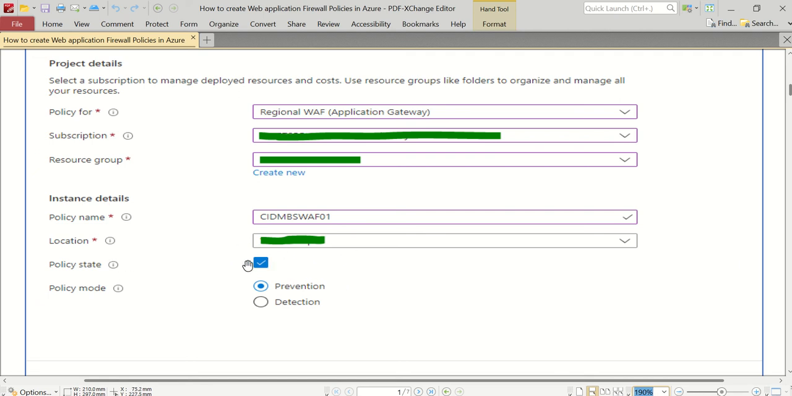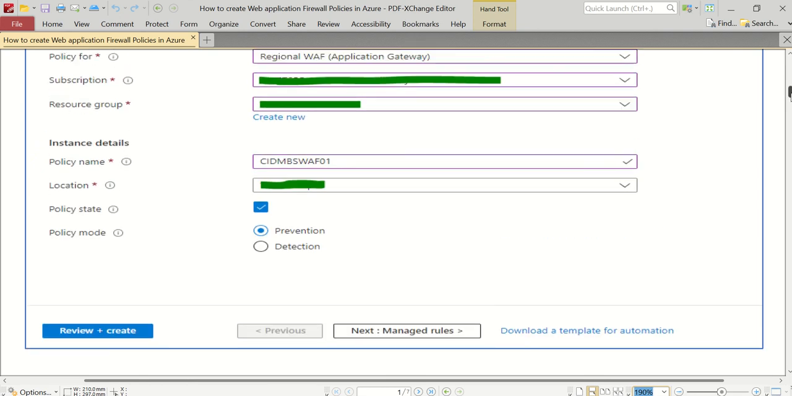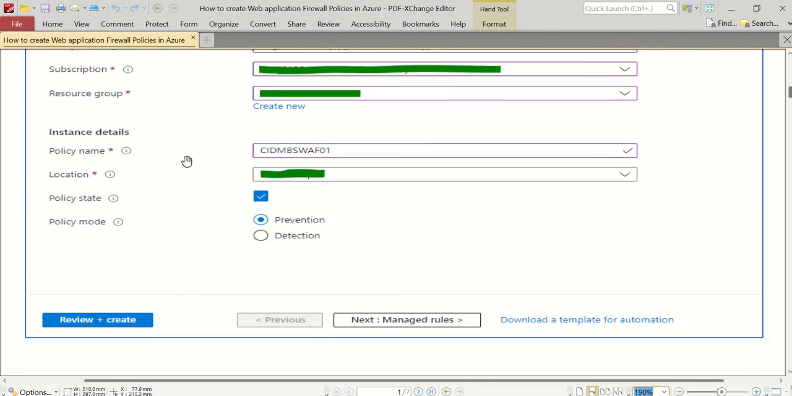Policy state, this should be enabled during creation. And policy mode, the most important field, keep it prevention, not detection, because the moment your web application firewall detects these kinds of vulnerabilities, like cross-site scripting attacks or SQL injection, it will immediately block the request. It won't allow it to go to your web service or web API. Once all these things are selected, click on next, which will take you to managed rules.